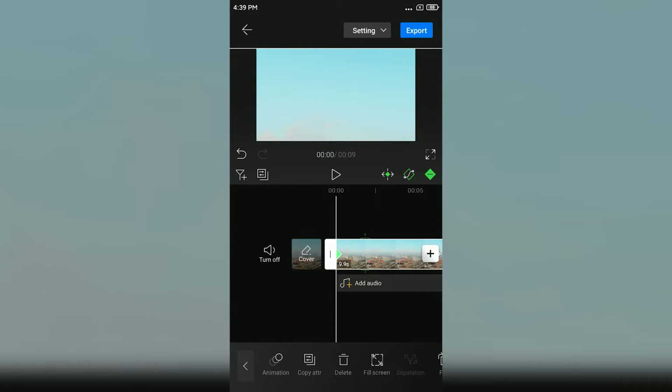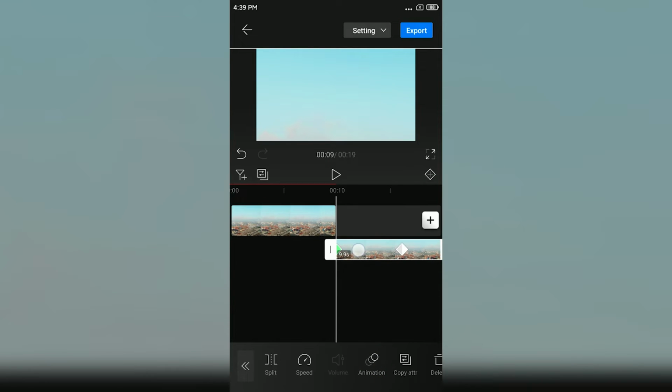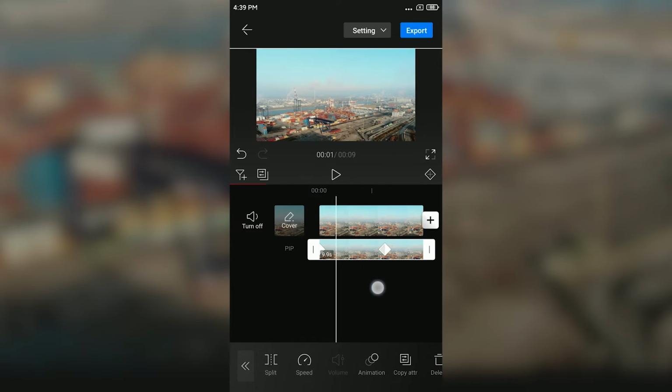Next, select the material. Click Copy and find the copied material. Click Move to PIP to have the two videos overlap on the timeline.